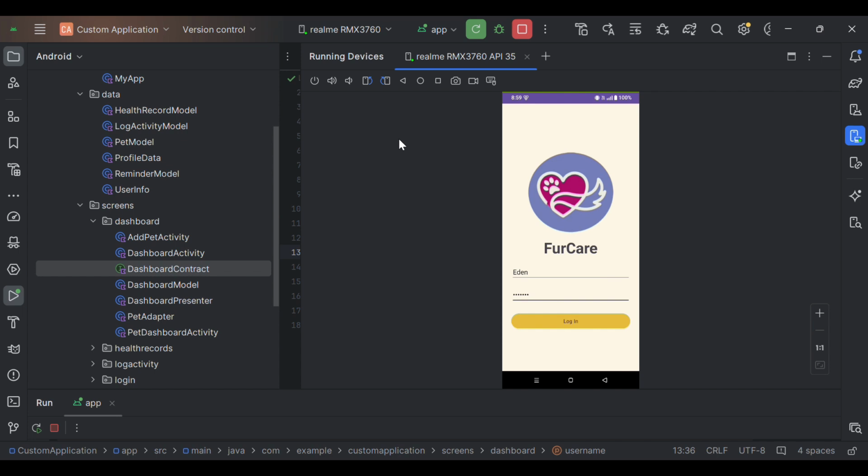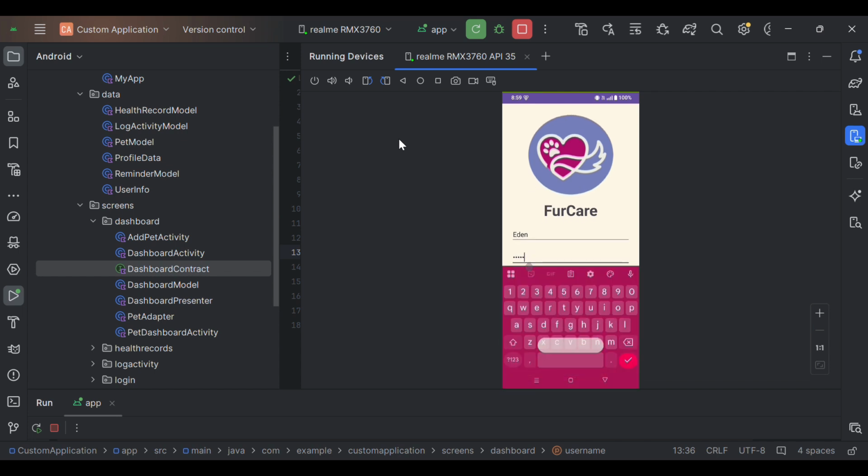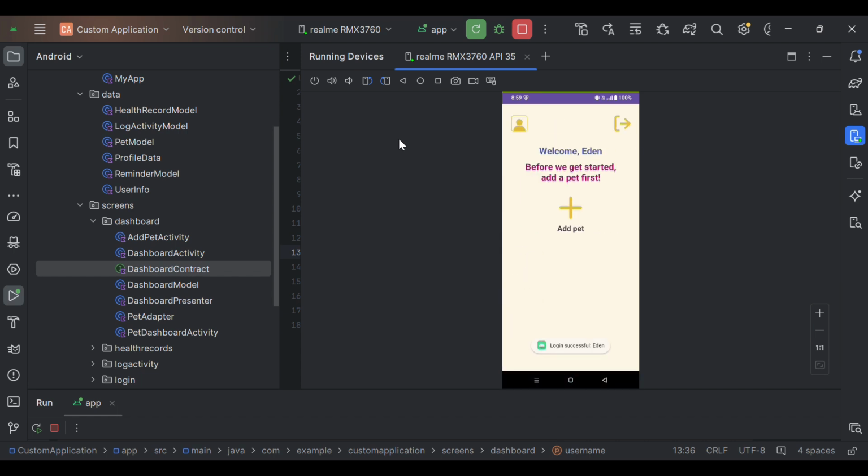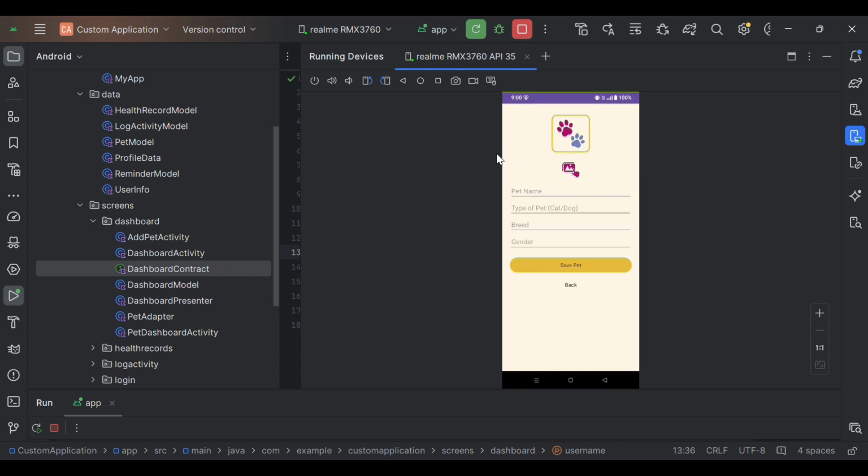So for example, I used an incorrect password, so it says incorrect password. If I put the correct password, then you'll proceed to the dashboard. For the login, you have to use your username and the password. Before we get started, we have to add the pet first. So this is the motto, and your username will be displayed on top, and you have to add a pet.